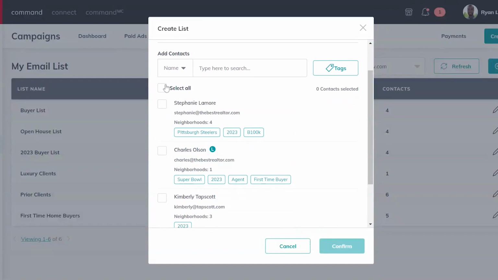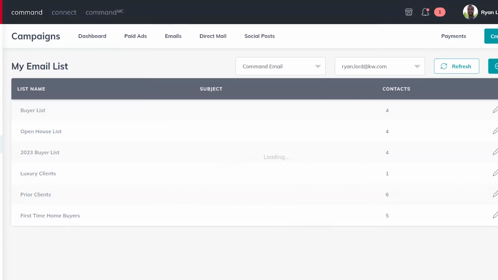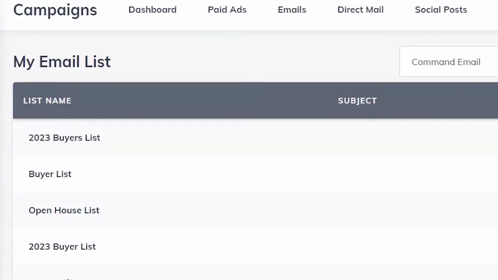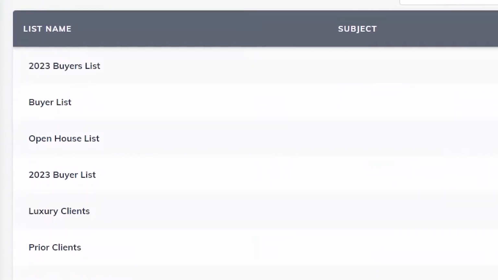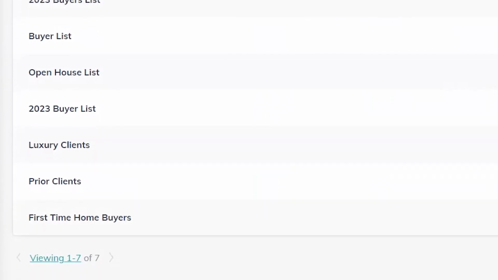I can select all, or I can pick them out individually. And once I've gotten the individuals that I want on this email list, I can click Confirm to create the list and utilize it in my email campaigns going forward. And it's really just that simple. Now you're going to have a specific list that will allow you to operate with intention when it comes to who you're sending your communication out to.